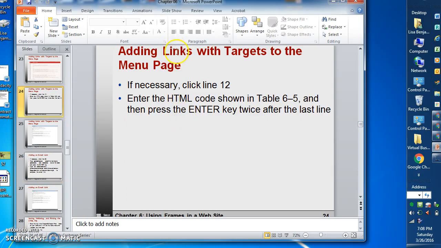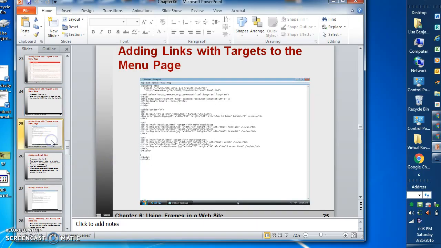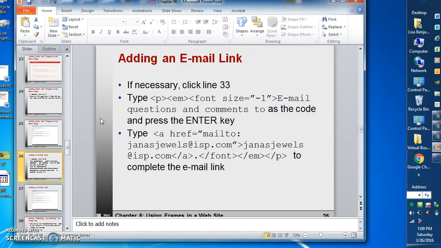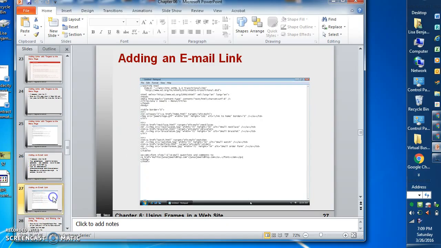Okay, next, to add links with targets to the menu page, you're going to click on line 12 and enter the HTML code as shown in table 6-5. Make sure you press enter twice after the last line. It's going to look like this. If you need to, click line 33. You are going to add an email link here. We've done this before, so nothing new. Just go ahead and add that email link. Your code will look like this.